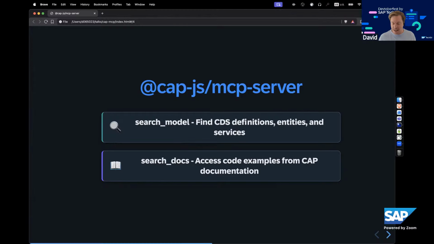And for sure, the stock LLM, which you get from OpenAI or wherever, does not know your model. So it has to be fed in. And the other tool is search docs. That's also important because there are a lot of APIs, the query API, CDS syntax. Much of it LLMs already know.